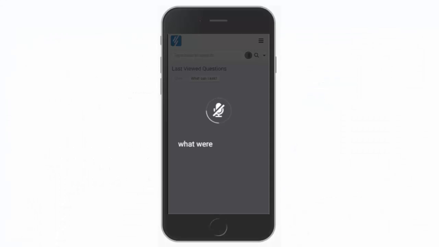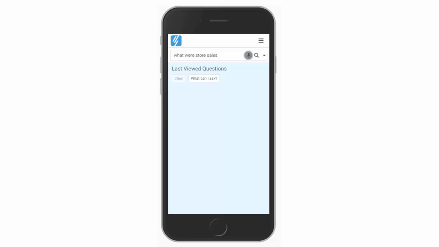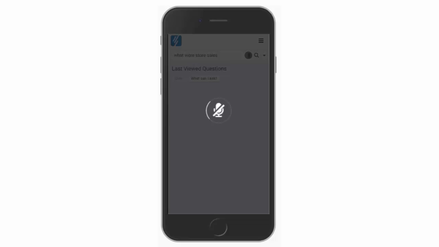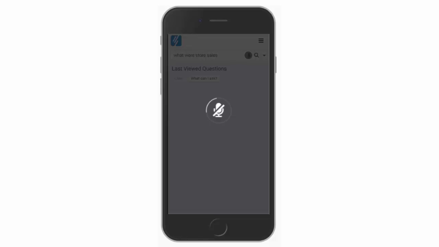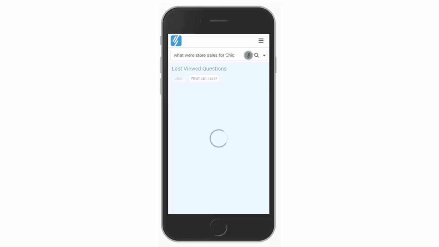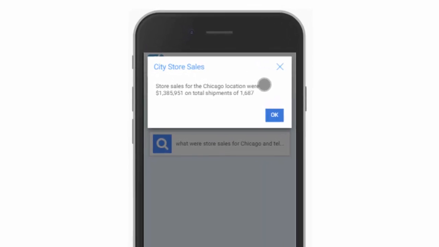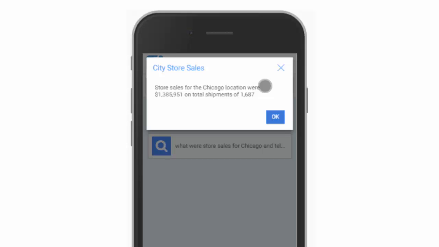What were store sales? Please say a value for store name. Chicago. Please say a value for product category. Televisions. Store sales for the Chicago location were $1,385,951 on total shipments of 1,687.